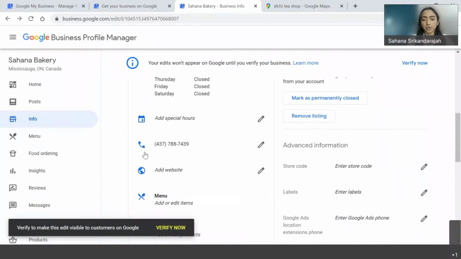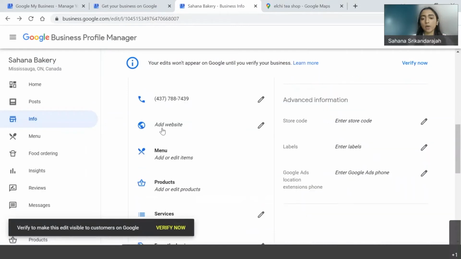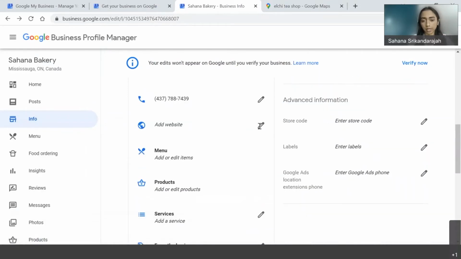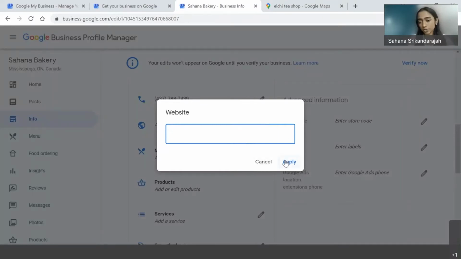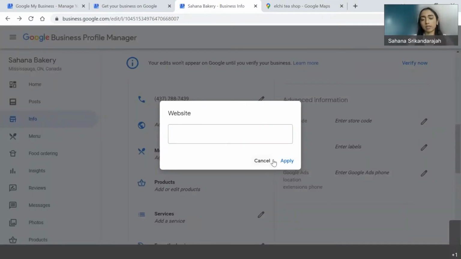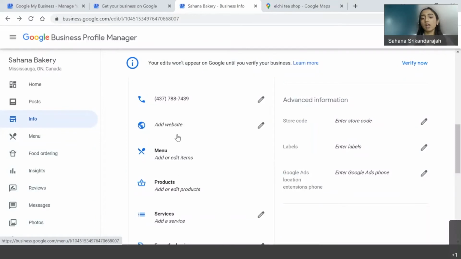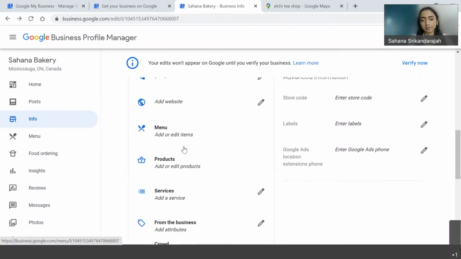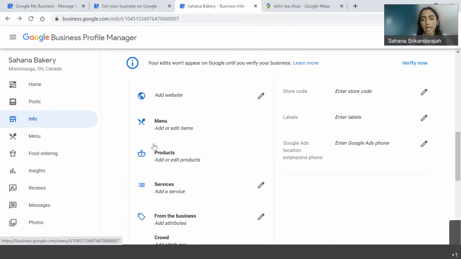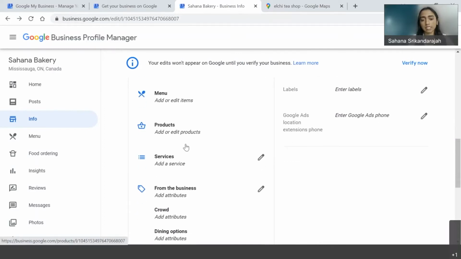Next, you can add your phone number right here. And then if you have a website, I will highly recommend putting your website link right here. This is extremely crucial as a lot of people, when they do click on the profile, do look to go into their website after. So do include your website link in here.